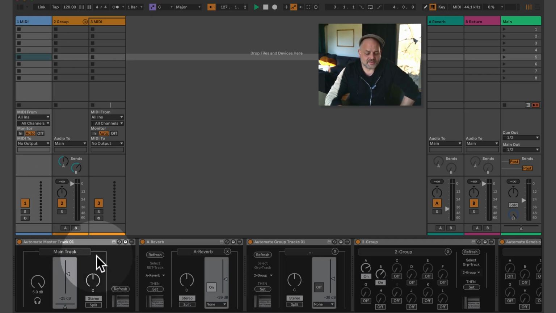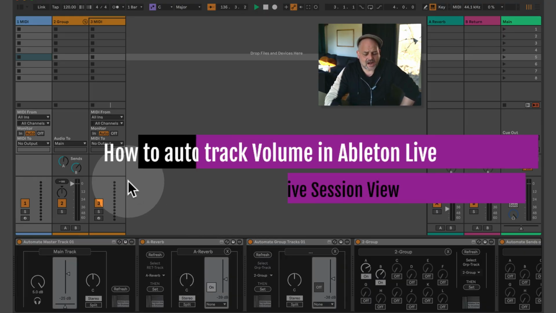So with those devices here, for the master track, for the return tracks, for group tracks, and even some more for automating sends here as well, you can set this up before you play, so you make sure the right effects are kicking in at the right time automatically. So how do we set this up?